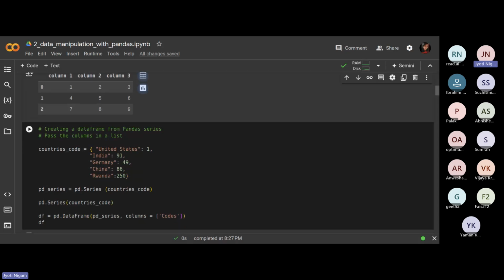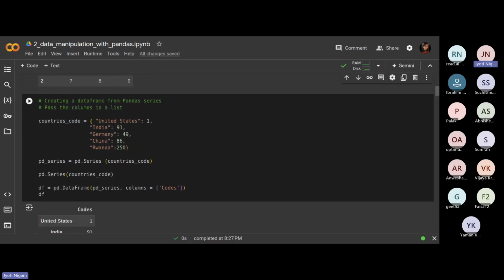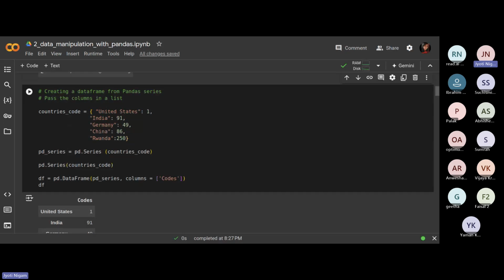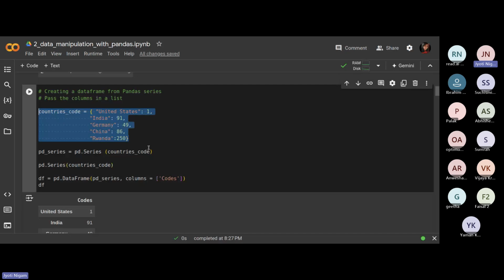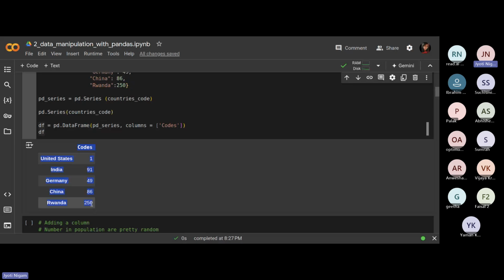Second, if we want to create a data frame from a series, that is even possible. So you can convert a series to a data frame. First, we have this dictionary and we create a series. Then we simply pass this series to the data frame. And what we get in return is a data frame which has multiple rows and a single column, and the column is labeled as codes and the rows are labeled with the names of the countries.